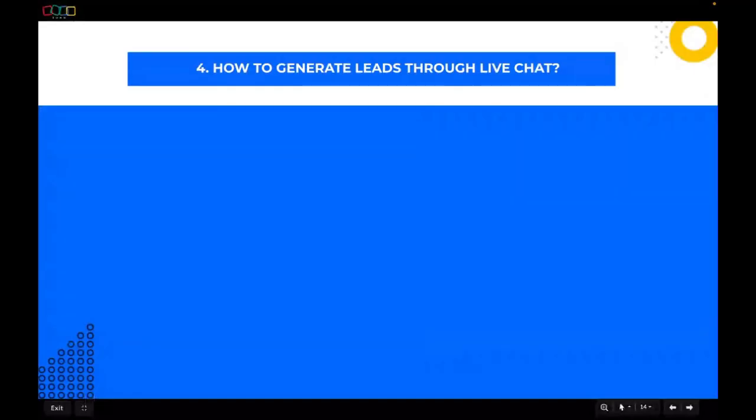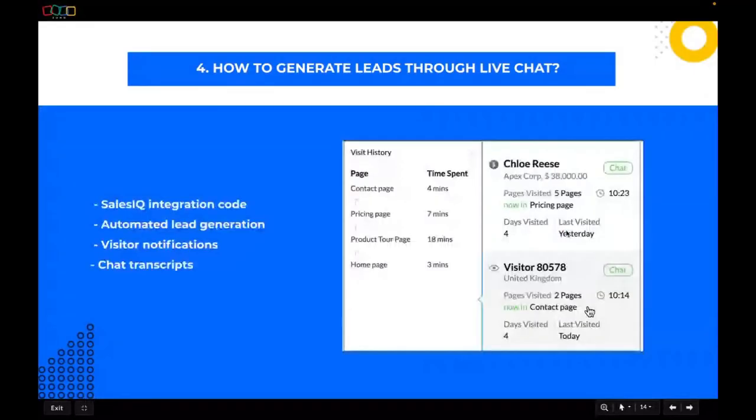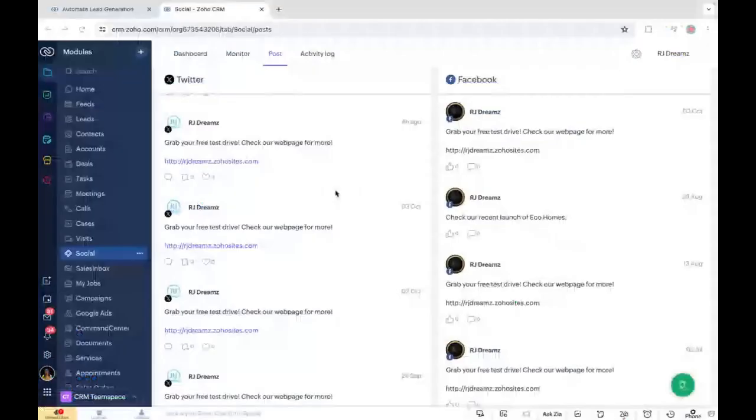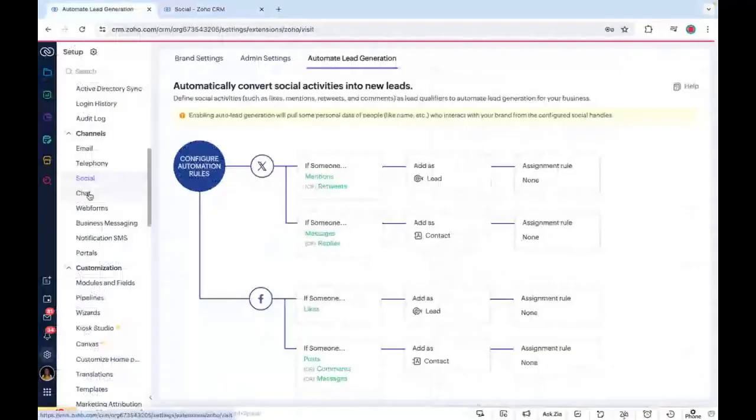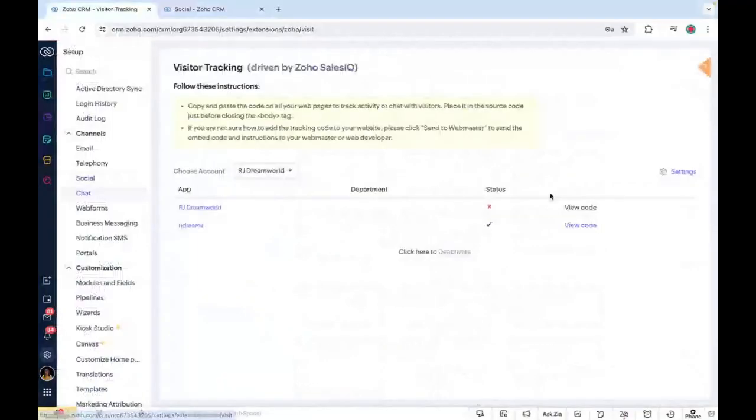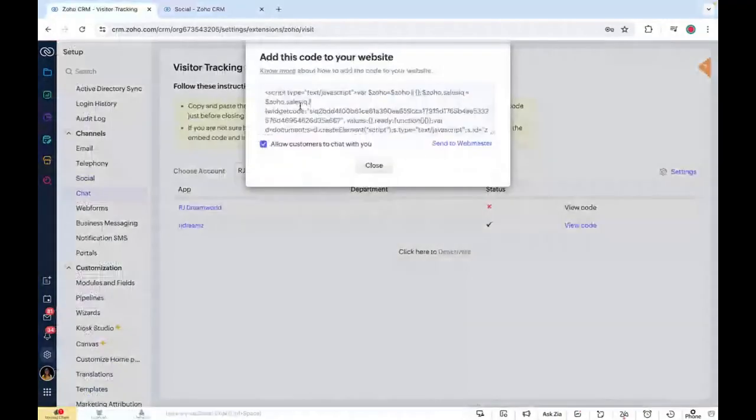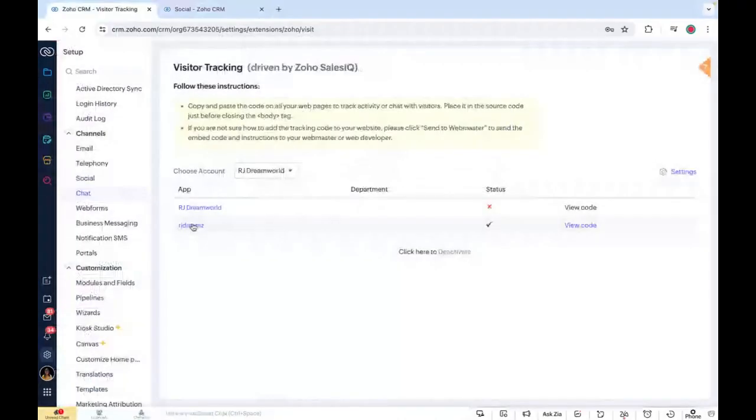And this is powered by Zoho Sales IQ. So we get the codes readily available. What we need to do is simply copy the code, embed them on the web pages, and that way we'll be able to connect with our customers live. So you can just find the chat option. The codes are readily available. And let me take you to the Sales IQ page.